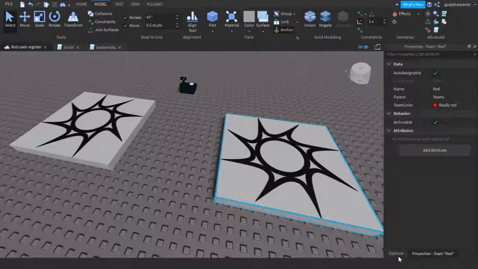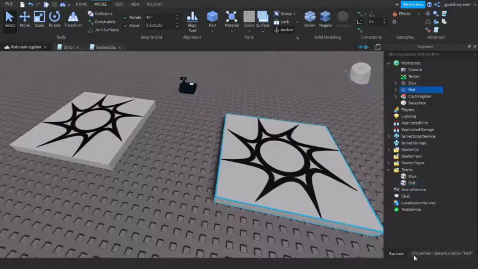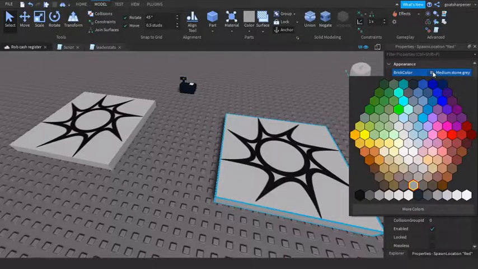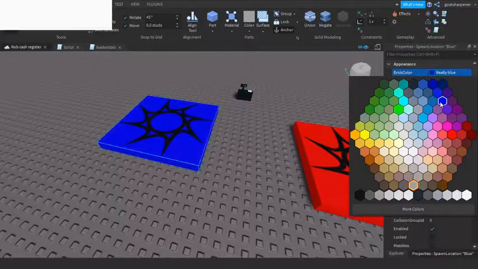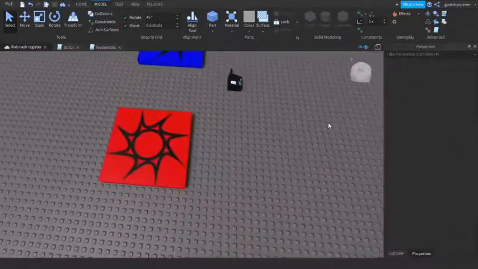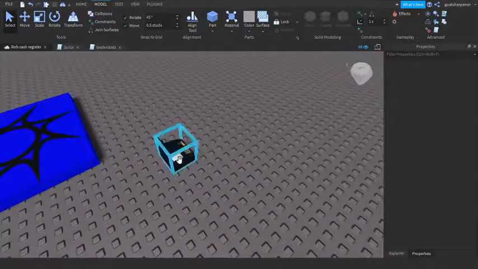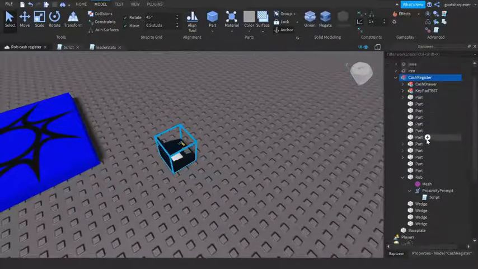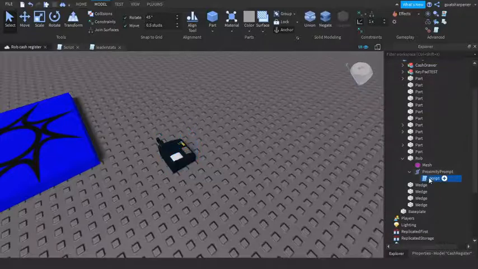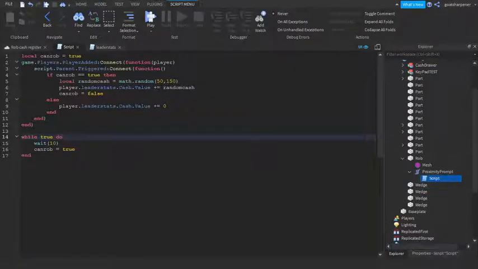And then finally, I'm just going to color code these so you guys can see more properly. So I'm going to change this one to red, and I'm going to change this one to blue. So now I've got team change working. All we need to do is go into the cash register and go to the rob part that we made in last video. And here we're just going to add a few things.